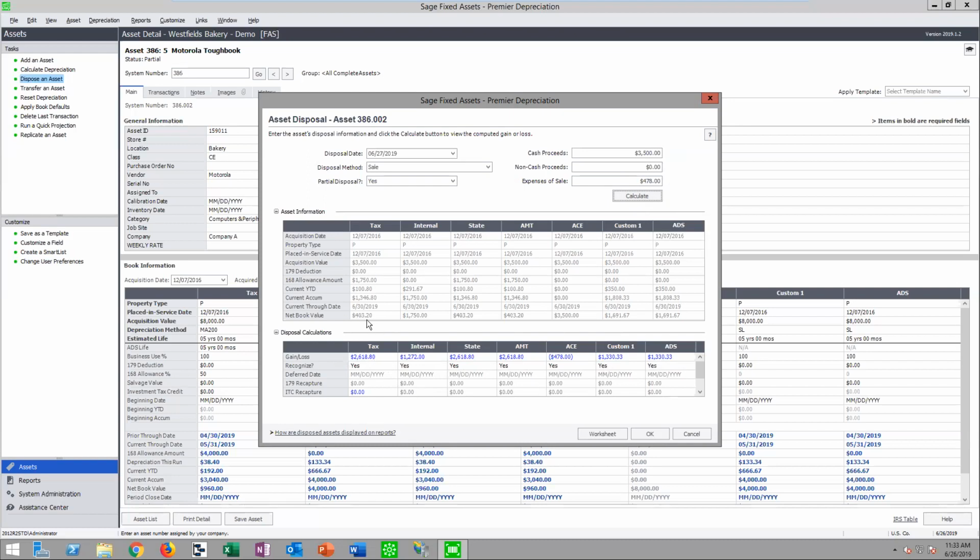Now, if you notice, there is a noticeable difference between net book value for tax and book. That's because I'm doing bonus depreciation for tax and straight line for the internal book, and it calculates appropriately. Now, I can override this gain loss calculation. I can defer or choose not to recognize any of these books individually. And if I took investment tax credit, my recapture info would be recalculated here.